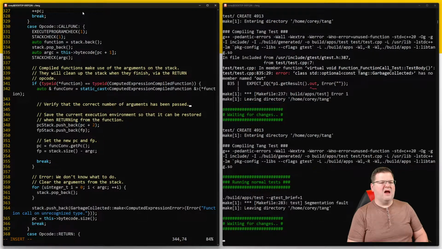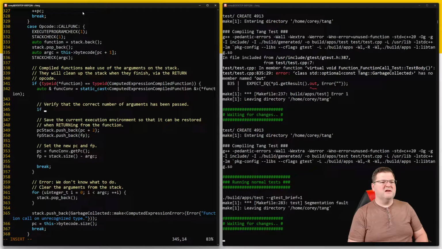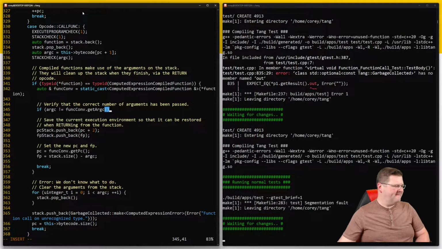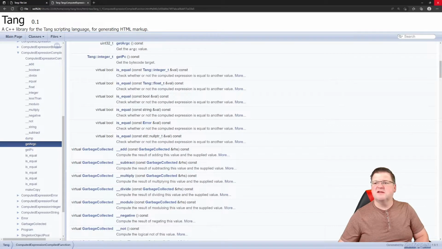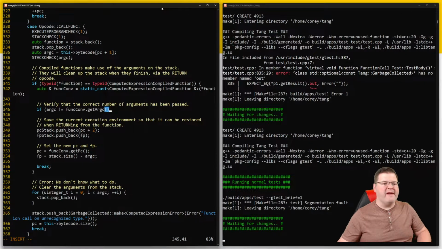Now, how do we know what that is? If we've already got args, if argc does not equal func conv dot get argc, I believe that's what I wrote. Do I have my documentation up here? I was looking around here earlier. Yeah, I do have get argc. Great. I wrote that. Okay.